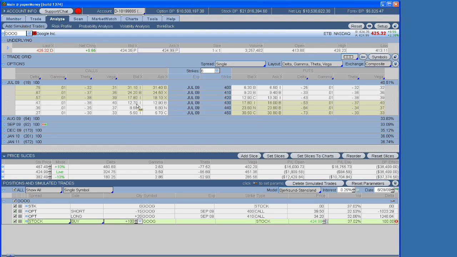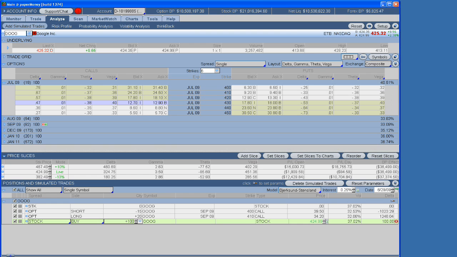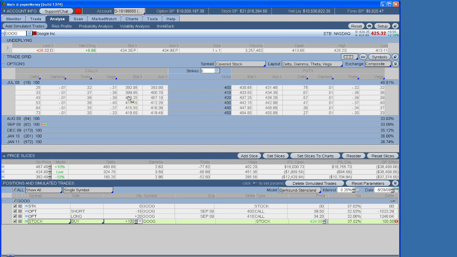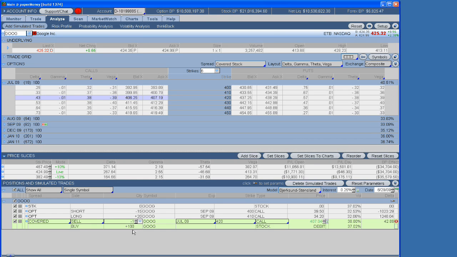So I'm going to hold the control key because I'm going to add it to my last position, and I'm going to click on the bid. And it says I can't create a custom spread. Okay, so in that situation, I guess you can't do that. What I would do is covered stock, and I said 420, right? And so I click there. Now I don't know why it wouldn't let me add that, but here's the same thing. So I guess that's one situation where I'd have to do it. There's the covered call, if you will: buying the stock and shorting the call in the same move.